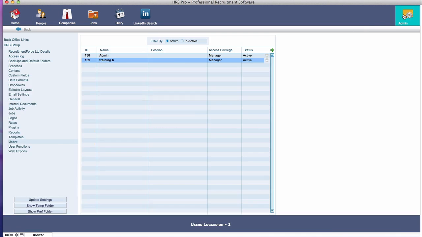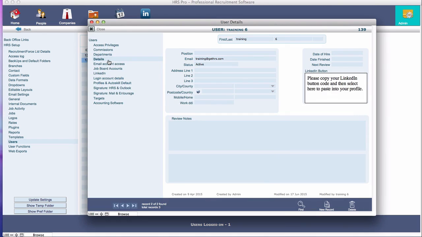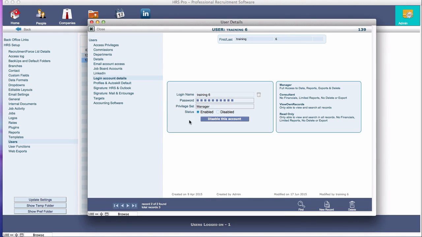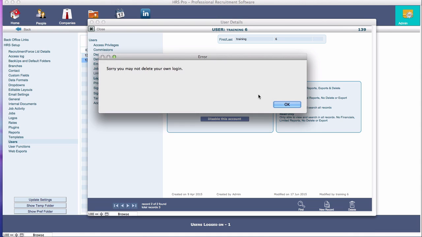So if I go back into users again and training 6, and you want to change somebody's privilege set, let's say we wanted to change training 6 from being a manager to a consultant, I can't just literally select consultant in this drop down. What I have to do is delete the login for training 6 using this little trash can icon at the end.